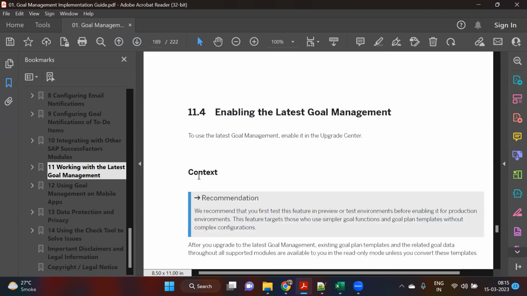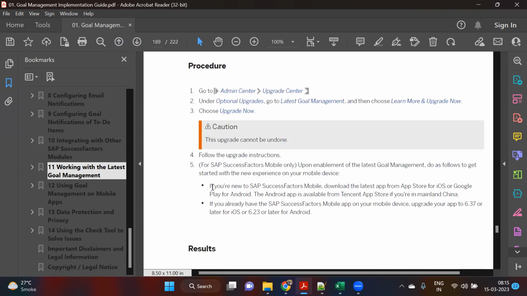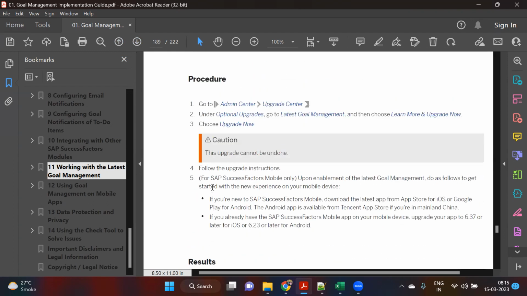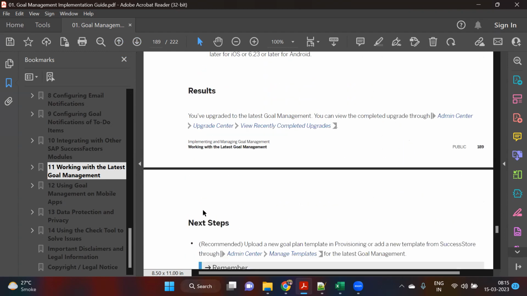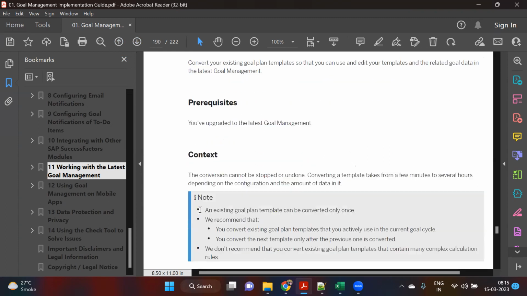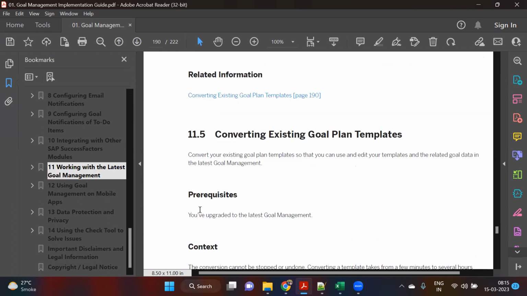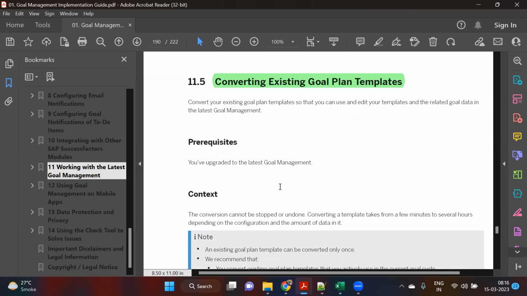Just a minute. So whenever you're upgraded, it will be upgraded in the upgrade center. If you have not enabled it, maybe in the future the client is planning to. There is another thing I just thought of sharing with you. Suppose you are making these changes, I have seen one feature called converting. Suppose you have already created templates. How do you know whether those templates will work in the latest goal management module or not? So how will you find it? There is a conversion option.